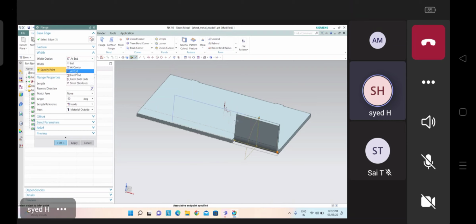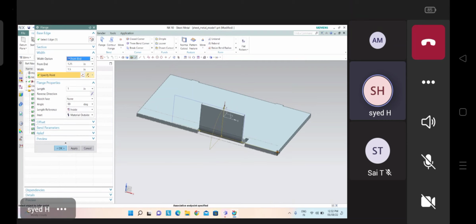The next option we can find is from end. Here, from the point you are selecting, how much gap you want to give to your flange. I have given from end 1.25. So the length from this point to here is 1.25, and from that 1.25 it is creating the width of 1.5. Like that we can choose the from end option also.